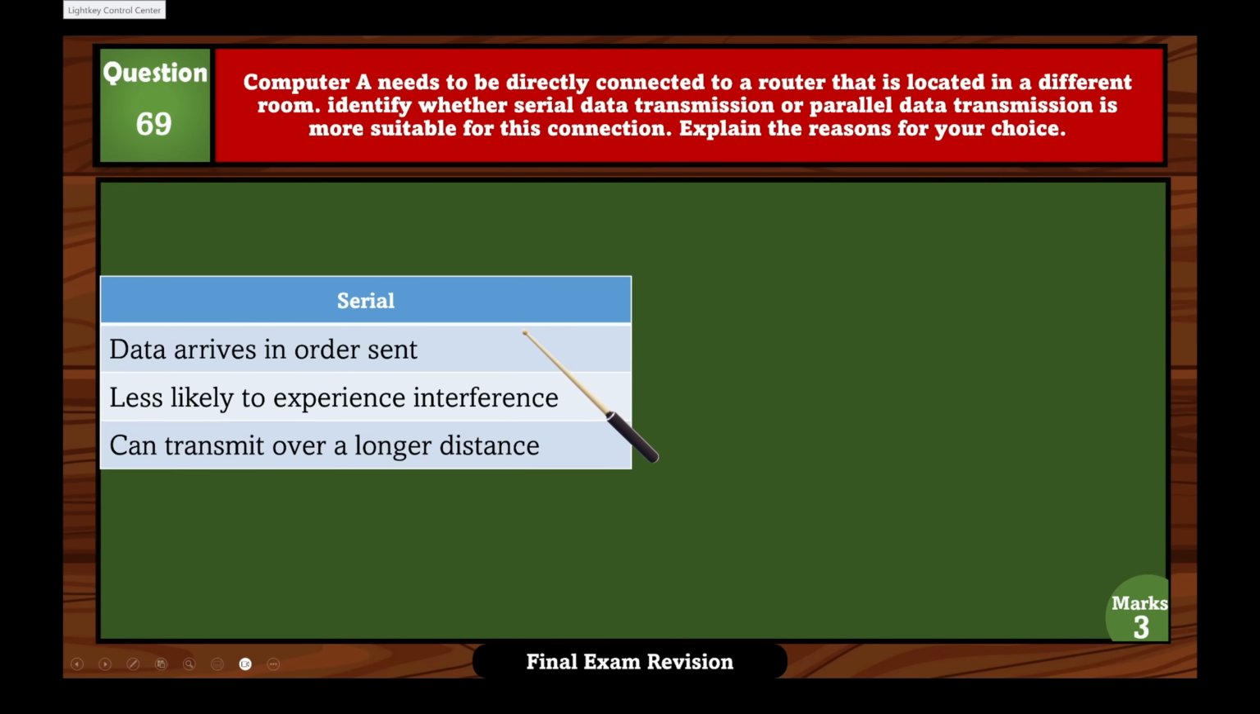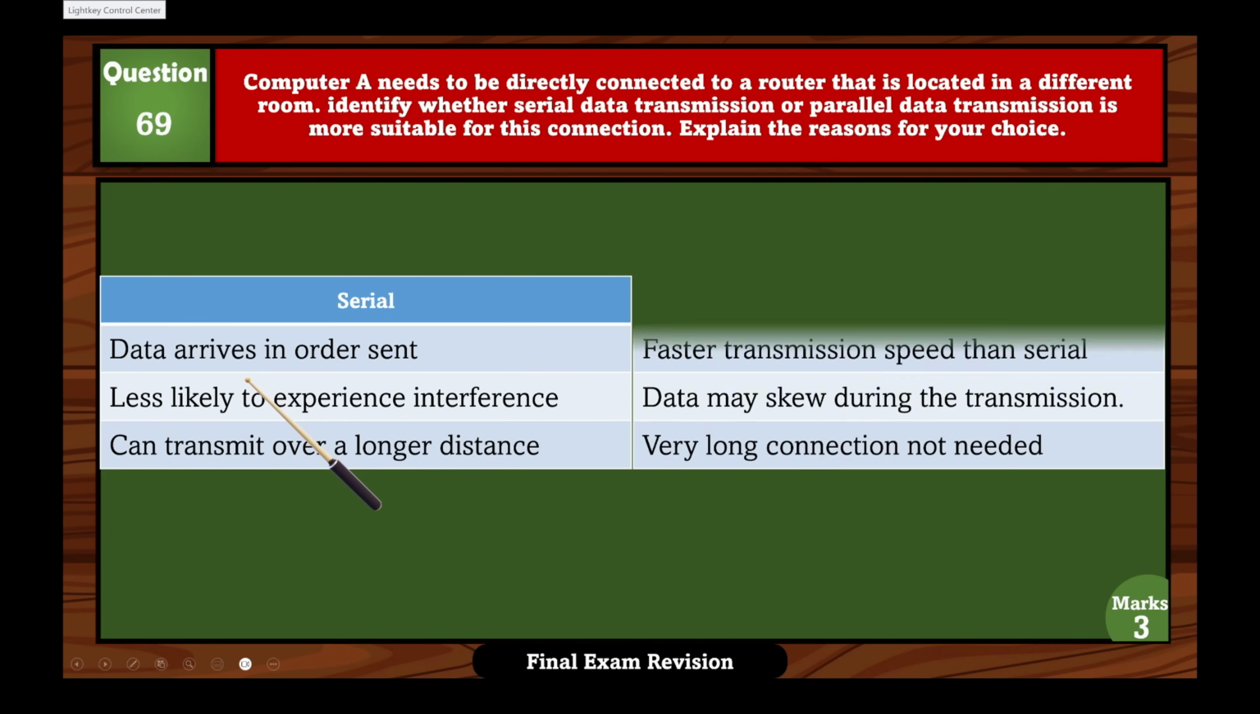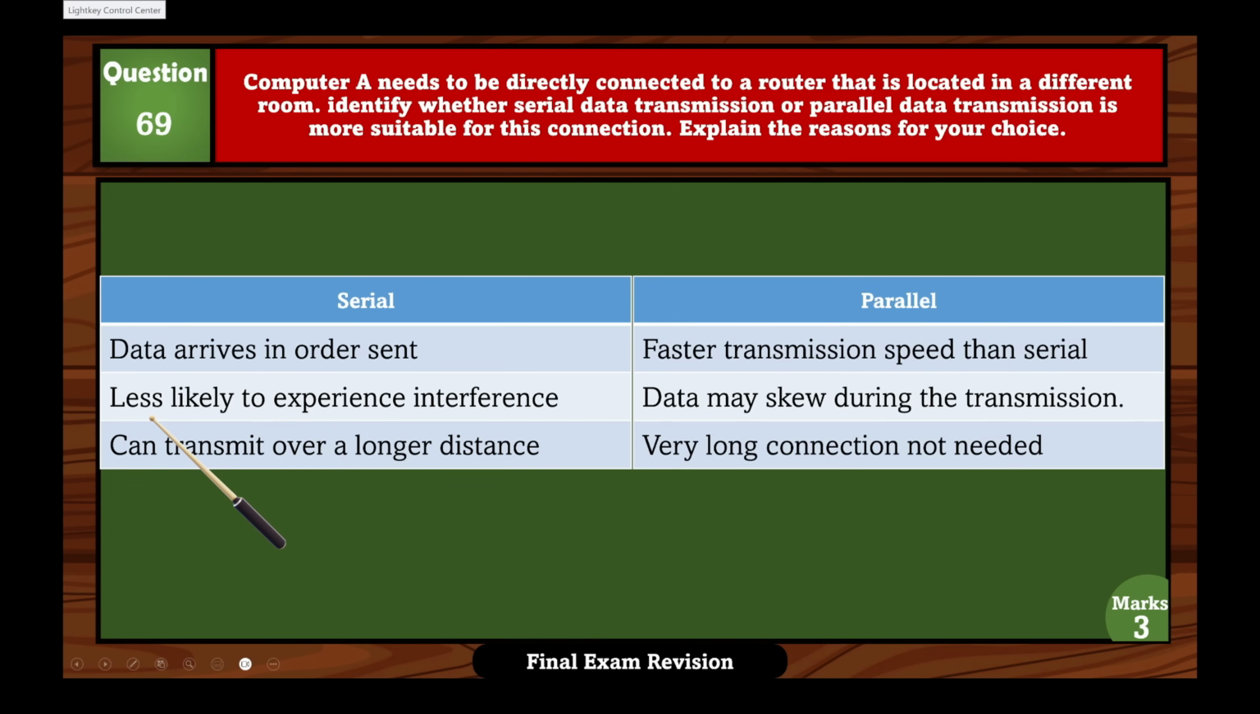So let's say if you choose the serial, you can say data arrives in order, it is less likely to experience interference and can transmit over a long distance. If you choose the parallel, you can say it has a faster transmission speed than the serial, data may skew during the transmission, and a very long connection is not needed because it's the next room, right? So you can just write this answer.